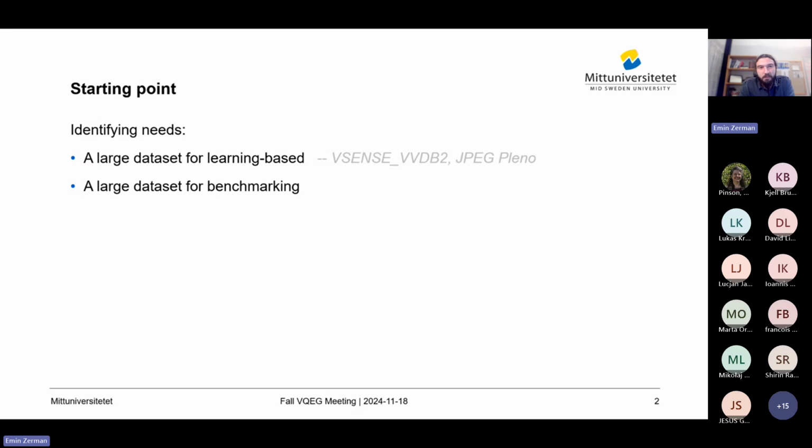for this particular paper. At the starting point, we were trying to identify the needs, and we had a need for a large data set for learning-based quality assessment metric development. At the time, the most relevant ones were either the vSense volumetric video database or the JPEG Pleno database. The second need was also a large data set for benchmarking. And these are somewhat competing needs.